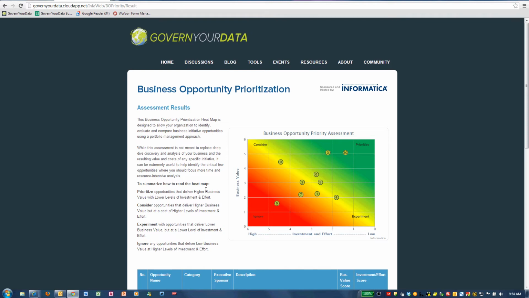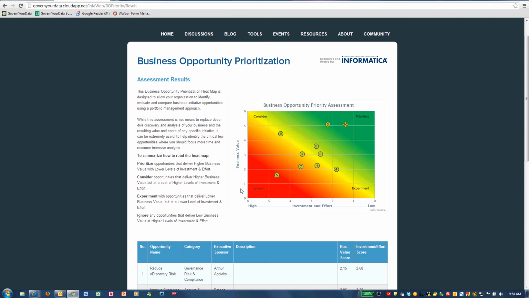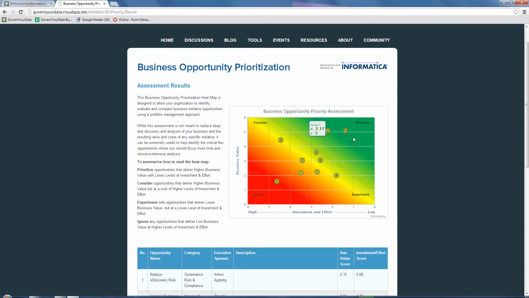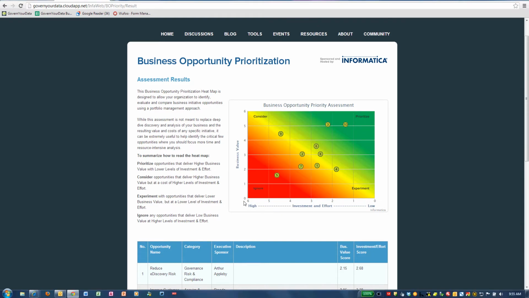And it's going to automatically plot on this heat map your business opportunities and compare them against one another. And simply, the way to read this heat map is to say, well, the opportunities that are delivering the highest business value with the lowest level of investment and effort, we recommend you prioritize. Those opportunities that have the greatest business value but also are going to require a higher level of investment and effort, you can at least consider. Those with a lower business value but low level investment and effort, you might experiment with. And those with low value with high level investment and effort, perhaps you should ignore or at least significantly deprioritize those while focusing your consulting, discovery, and roadmap efforts on those that are more likely to deliver higher business value.